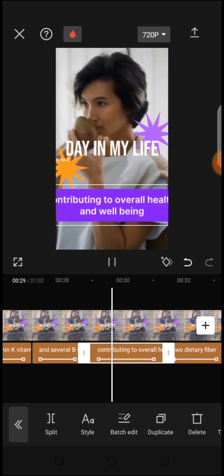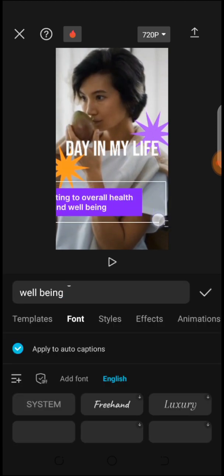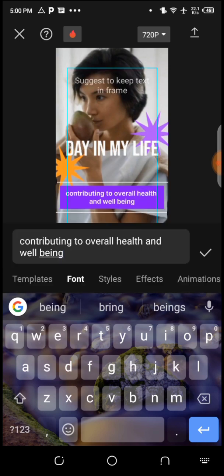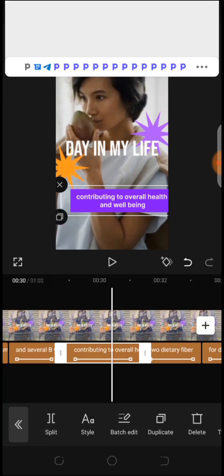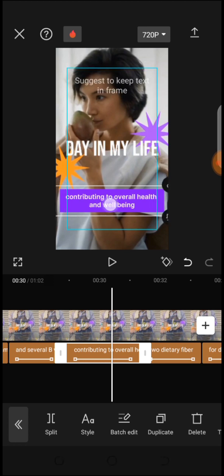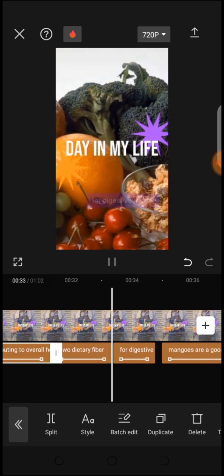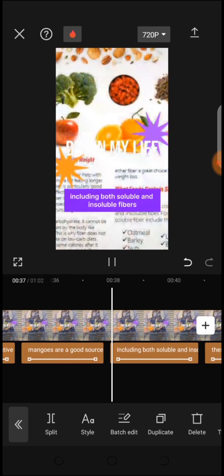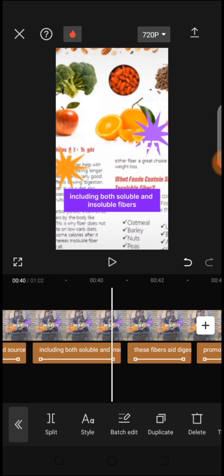Play. Contributing to overall health and well-being. If I want to reduce the size, I can just drag it to whichever size we want. Can you see that? Dietary fiber for digestive health. Mangoes are a good source of dietary fiber. That is how to add subtitles to your videos using CapCut.